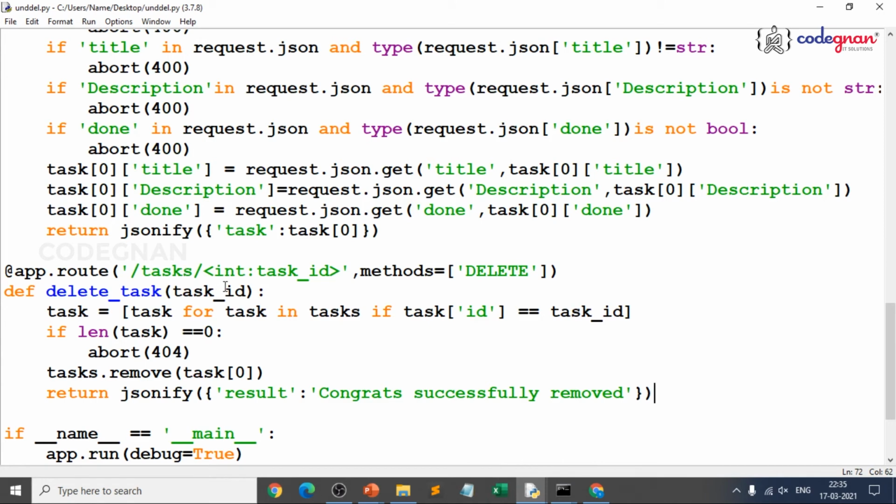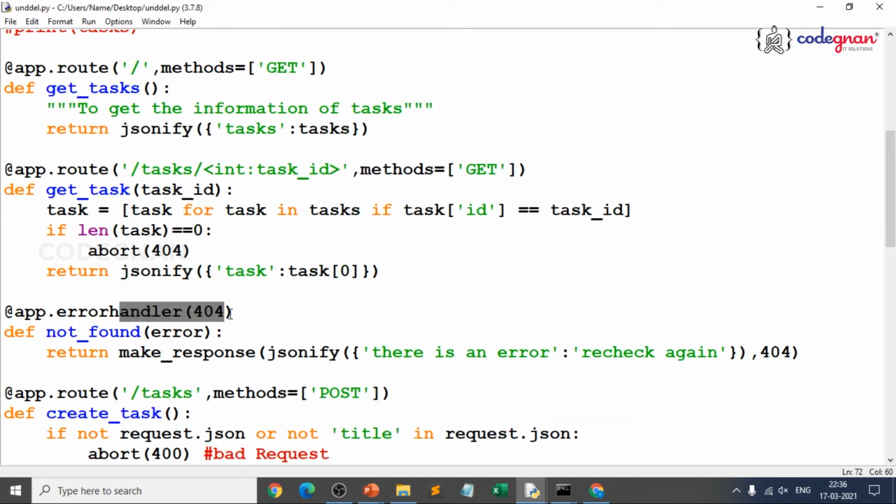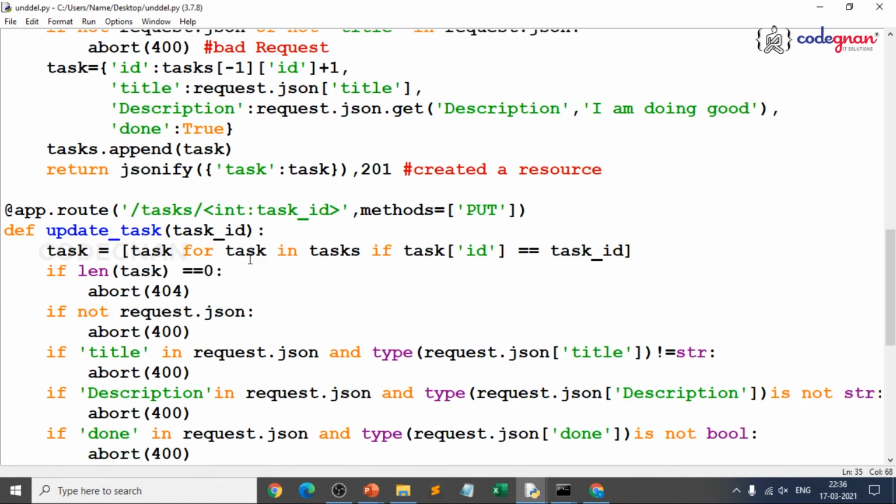So delete_task(task_id): task = [task for task in tasks if task['id'] == task_id]. If length of task equals 0, abort; else tasks.remove(task[0]). Return jsonify with the result, and you should see this content. We have given the same thing for the get error, the error handler 404. We should see this when we don't give a proper ID.